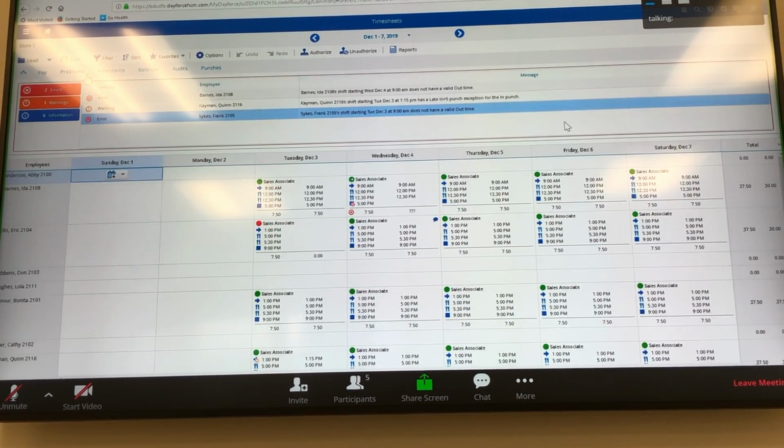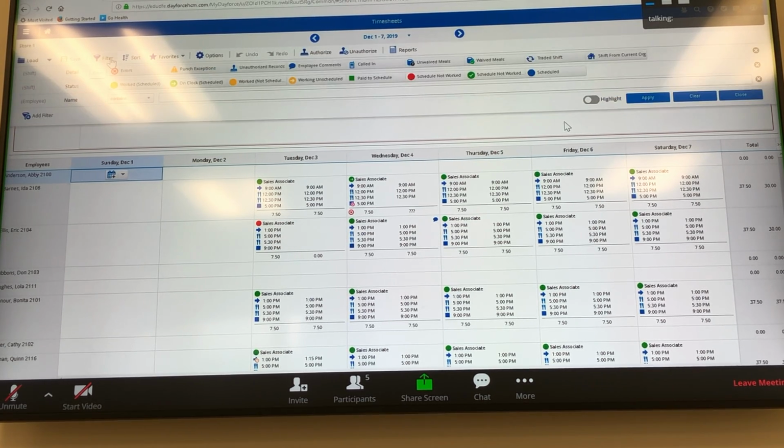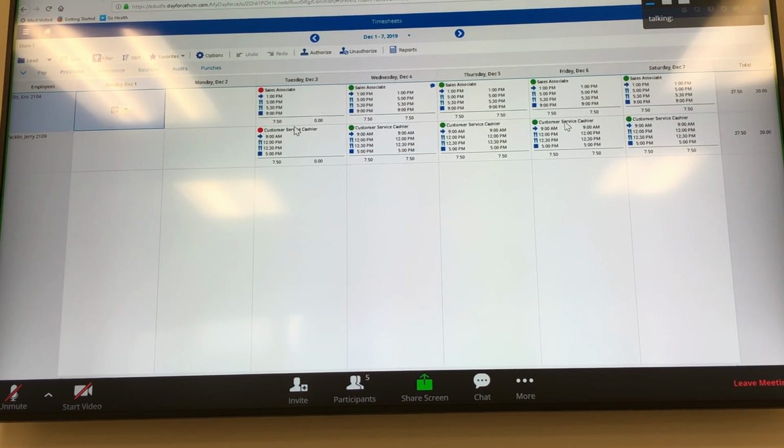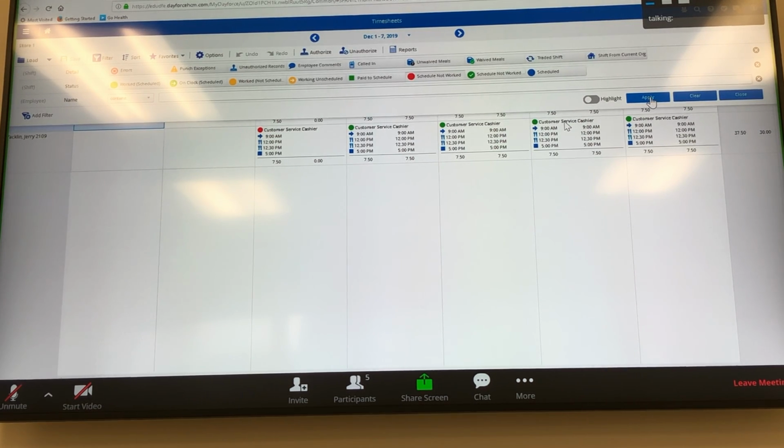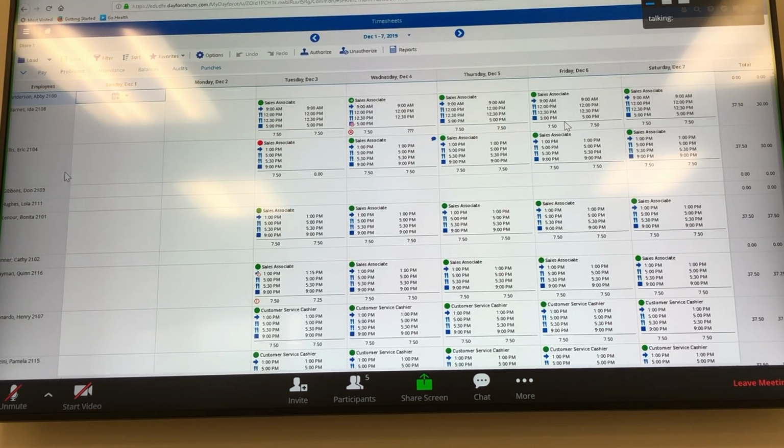So you have the problems panel, and you have the filter. Now, this type of punch, or not punch as an example, doesn't come up under problems. So you will have to use the filter for anyone that's scheduled not work, because they don't come up as a problem. But I'm going to bring back everything for now, and we'll work on fixing the punches.